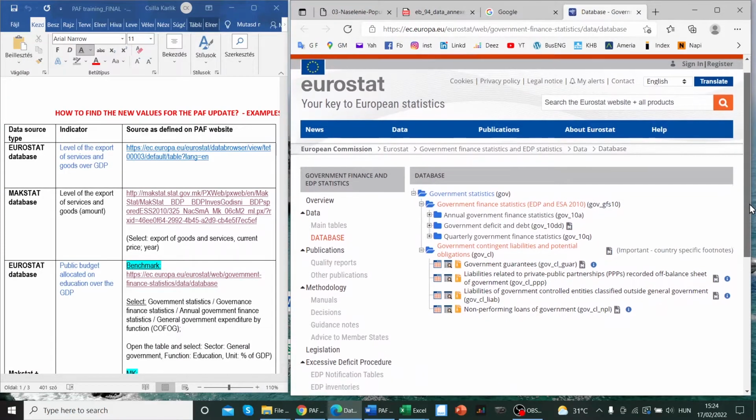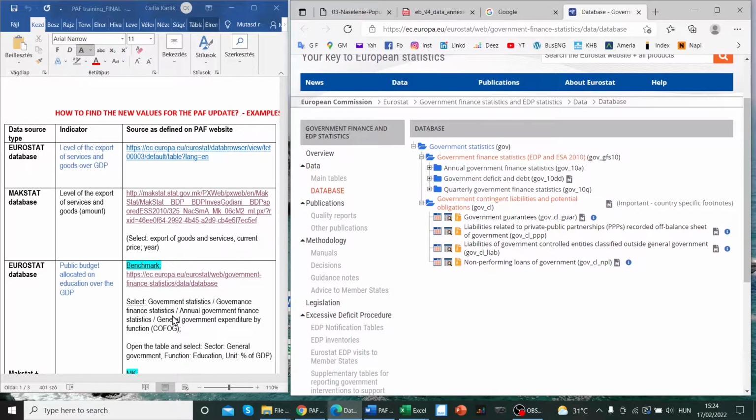Okay, here we are on the Eurostat website, and we just follow the instructions from the PAF. It says that we need to select government statistics, governance, finance statistics. So here in the Eurostat, government statistics, government finance statistics. So we are at the right place until now.